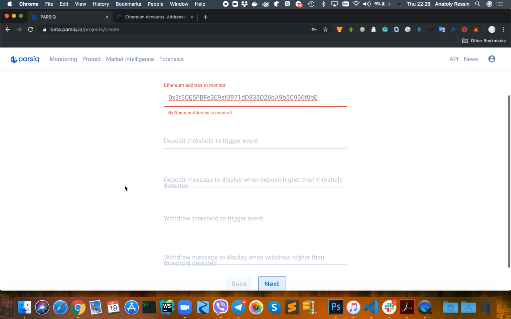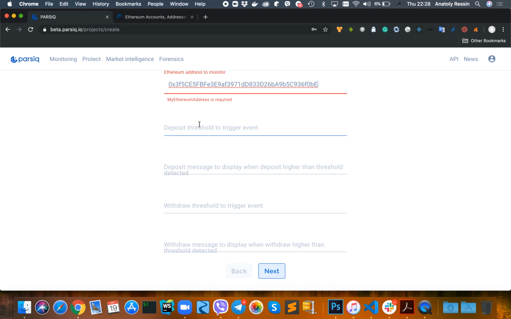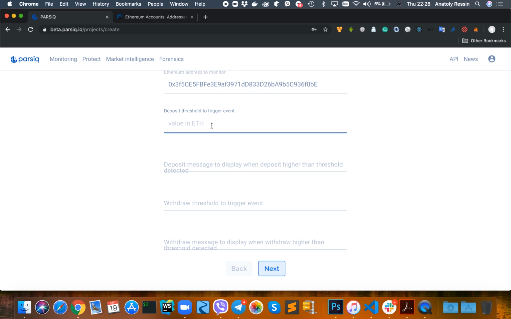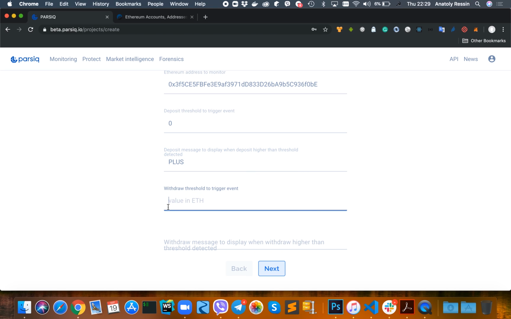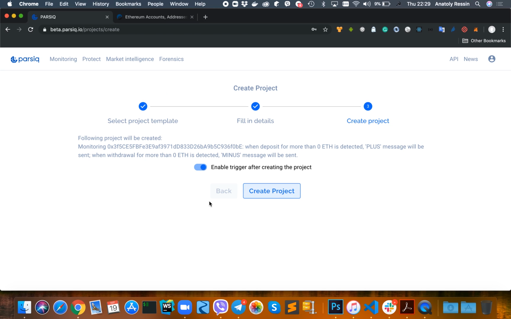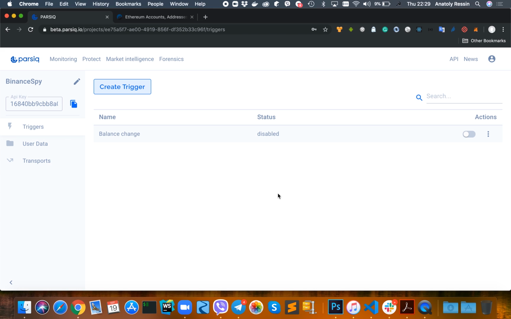Now, let's fill those parameters, a pair of thresholds and corresponding messages. First, a deposit threshold, which can be left at zero for now, meaning that any deposit with amount higher than zero will trigger an event and cause a notification for us, plus will work out nicely as a deposit message. In case more than zero Ether is withdrawn, we will receive a minus message. Now let's finally create a project. I will disable this switch, since I don't want my smart contract trigger to be deployed immediately. I'd like to take a look at it first.